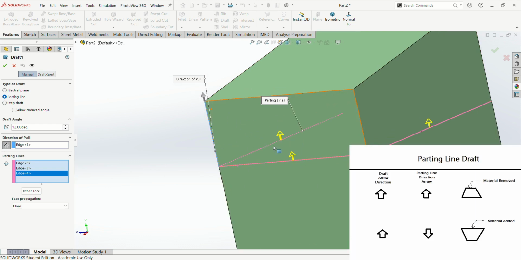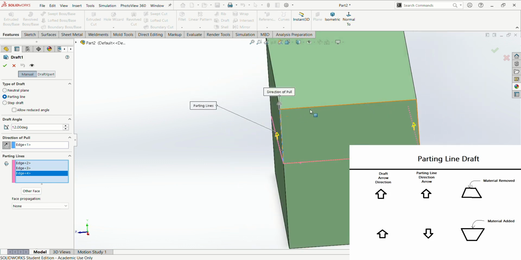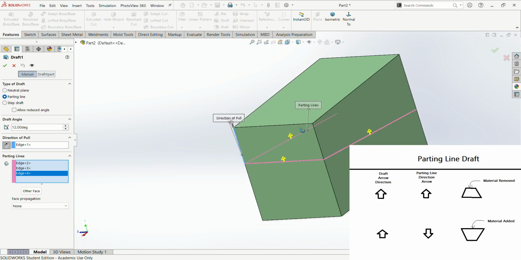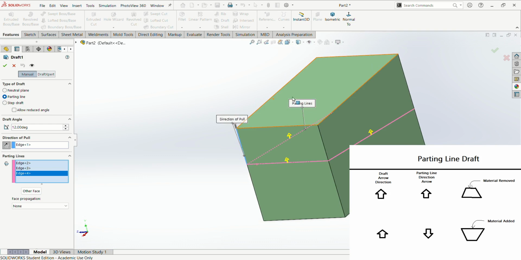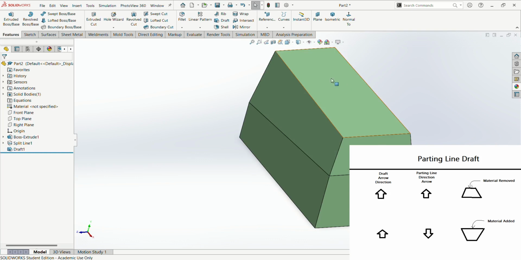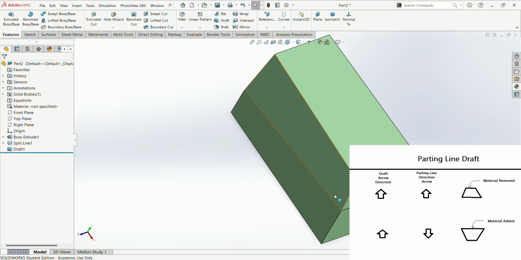So when these two arrows are in similar directions, at that time the material will be removed from the face on which the arrow is dimensioned. So the material will be removed on this face. Let's apply and see what happens. See, material is removed from this face and the draft is applied from this parting line to the upward side.